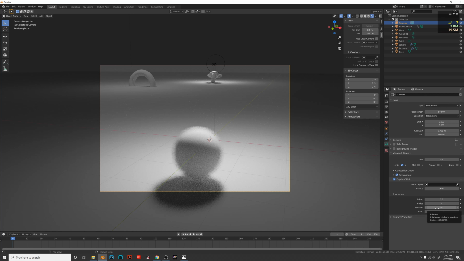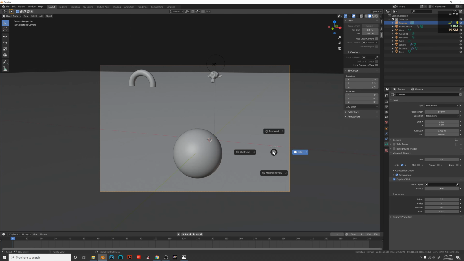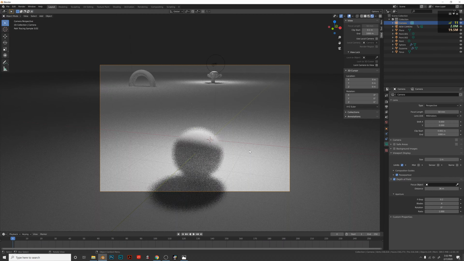All right, so that is it. Oh yeah, in material preview it should work too, by the way, to preview the effects. But that is how to use depth of field in Blender.